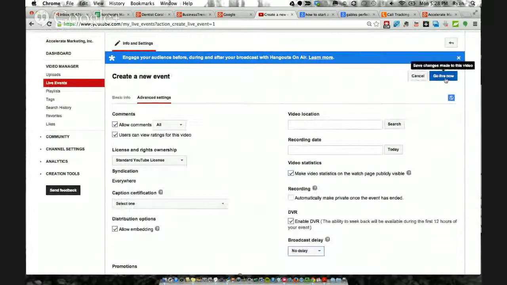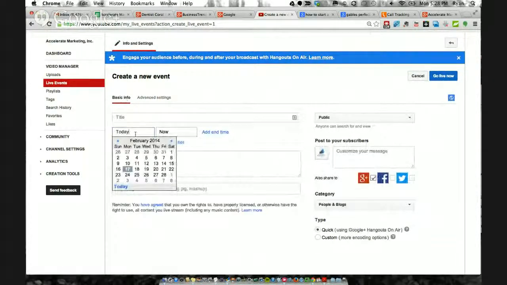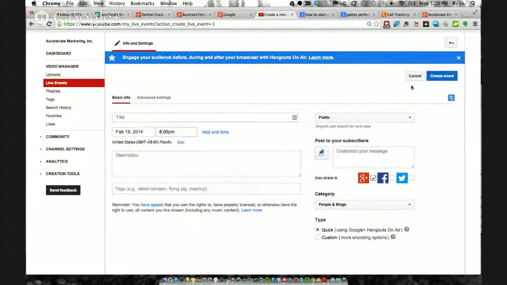And you can see here that you can go live right now if you wanted to, or again, you can go live sometime in the future and create an event. So you can go in and create the event. Let me just go in here.